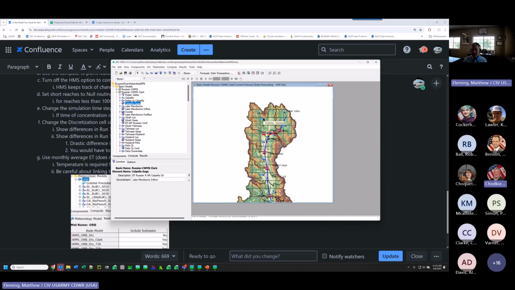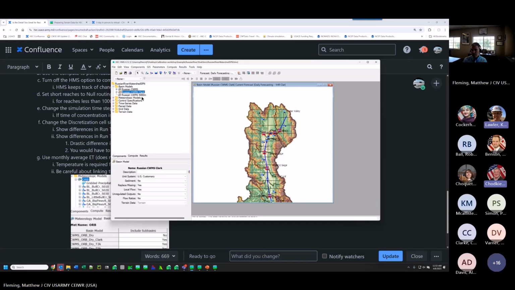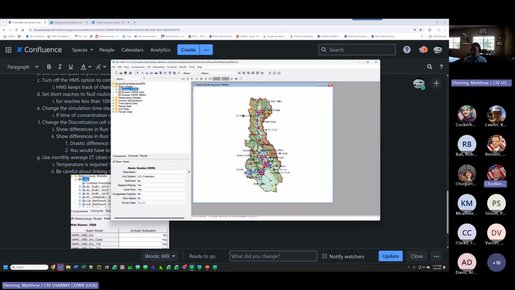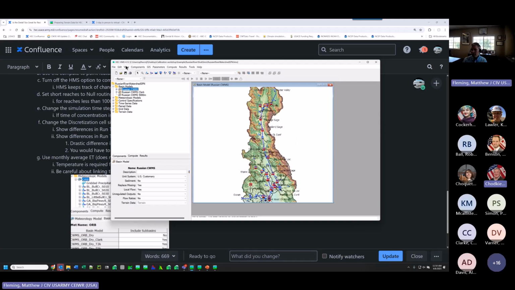So you can see there's going to be a different computational burden when you have 5 kilometer grid cells versus, let's go back to our original model. Here's 2 kilometer grid cells.